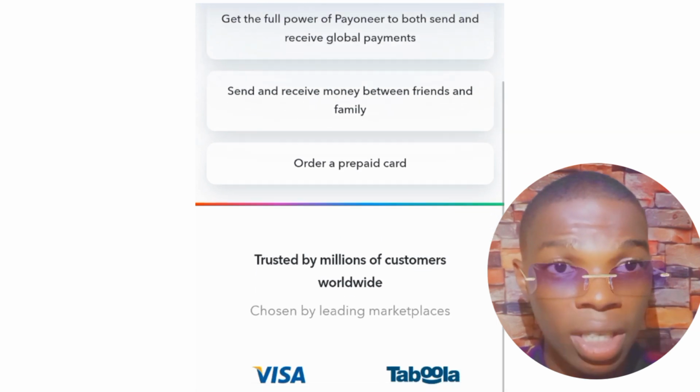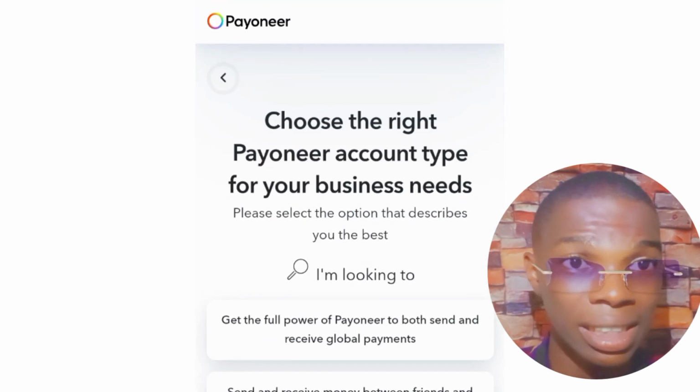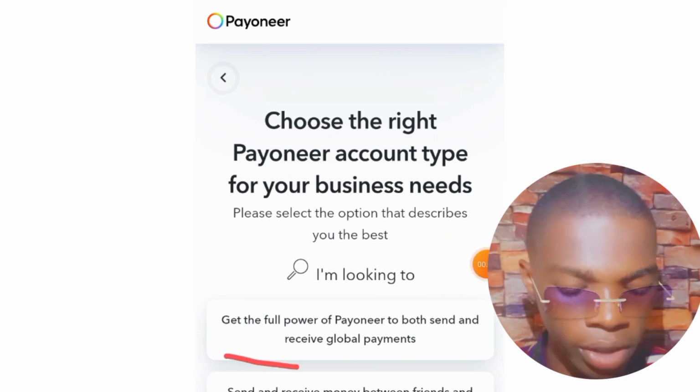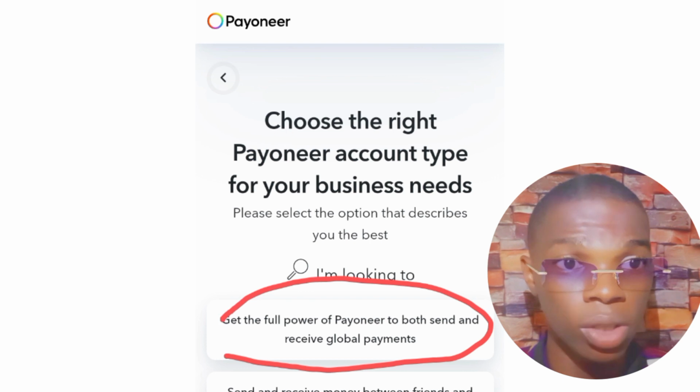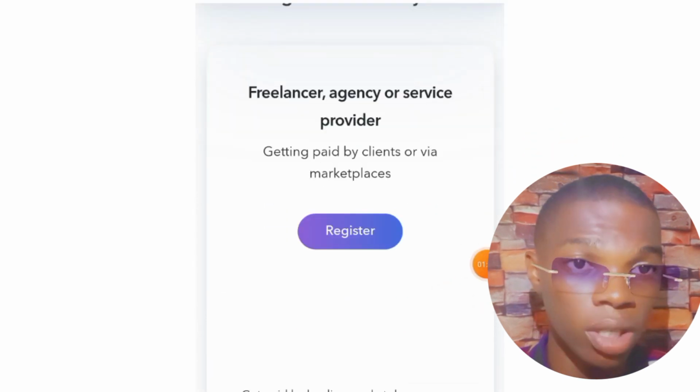Once you click on individual, it's going to take you to this page where you're asked to select an option. I'm going to advise you to go with this first option, so you'll be able to get full access to Payoneer. Once you click on this first option, it's going to take you to this page where you'll be able to create an account. Just click on the register button.